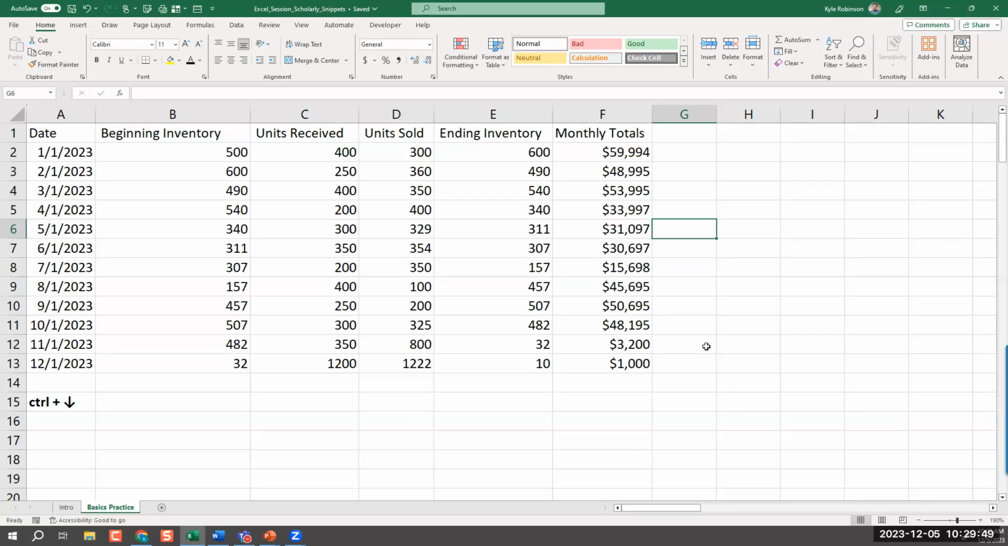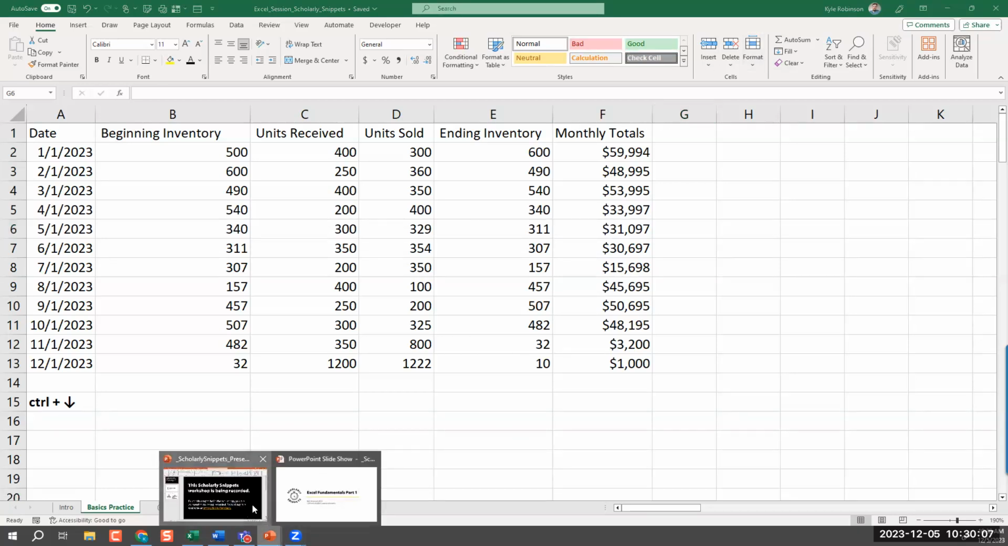I think it's almost right at 10:30, so that's about all the time that I have today. Next week, if you do join, we're going to take this table and start formatting it a little bit more, make a chart, and just see all the neat things that we can do there.